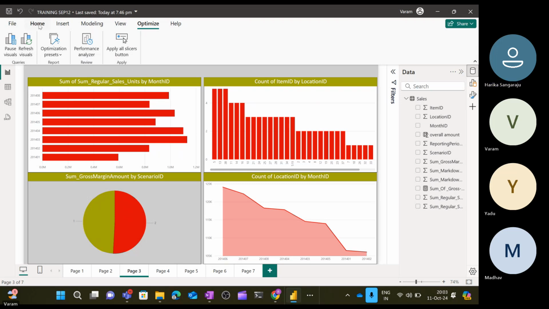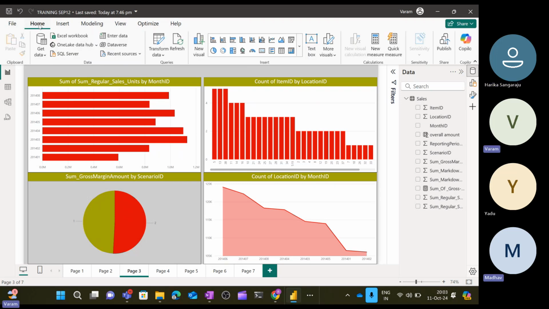So this is the home ribbon, guys. Somebody say something. Okay, so this is a basic thing, guys. This is what I can say quite simply. This is the home ribbon topics. Just go through the topics. If you have any questions, please come back to me.